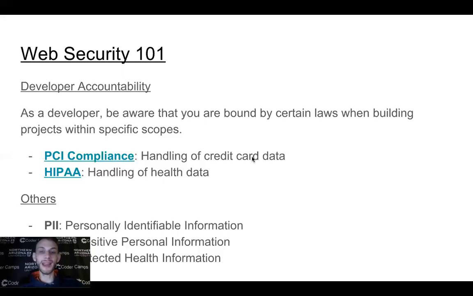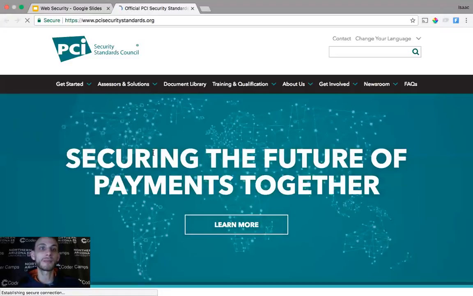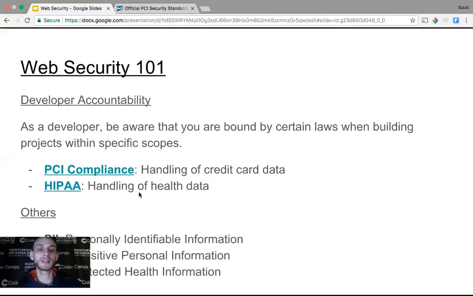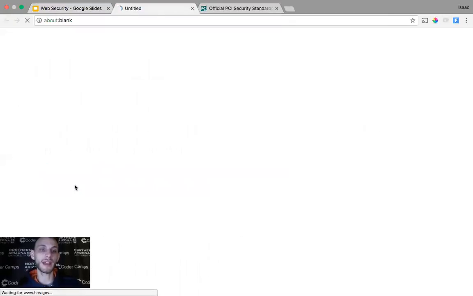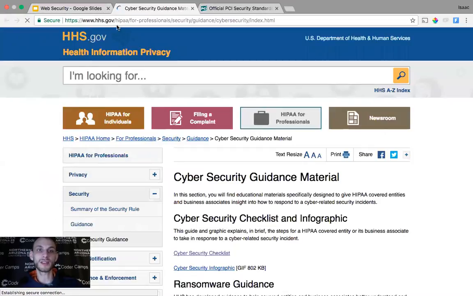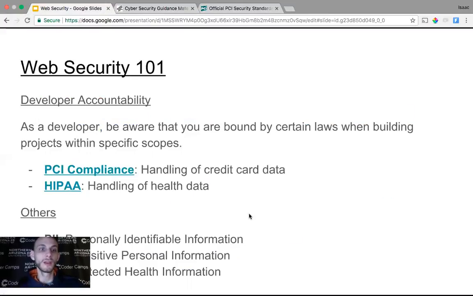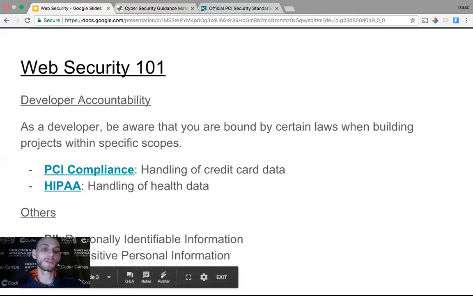So how do you do that, you ask? Well, most of the time, developers are going to use a third-party service such as PayPal or Stripe, which is going to take care of all that for them. If you want to read up on the latest standards, you can go to PCIstandards.org. And then HIPAA is the handling of health data. So if you're working on a health app, you can come to hhs.gov and check out all the cybersecurity guidelines. And then make sure you don't let other personal information like social security numbers and driver's license numbers fall into the wrong hands either.